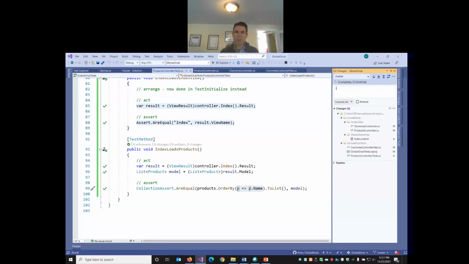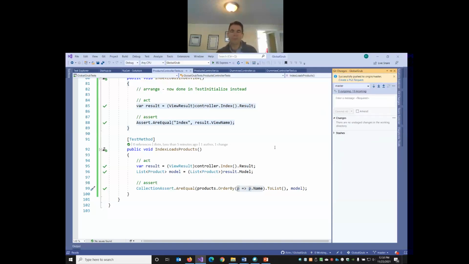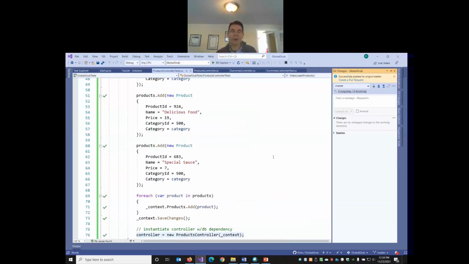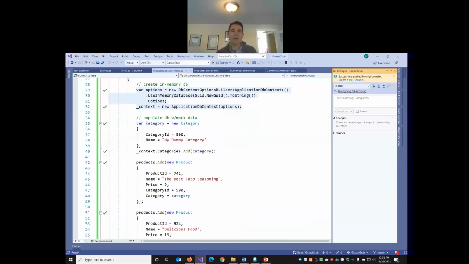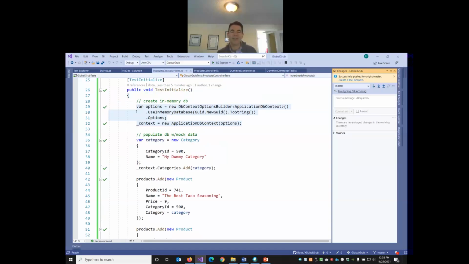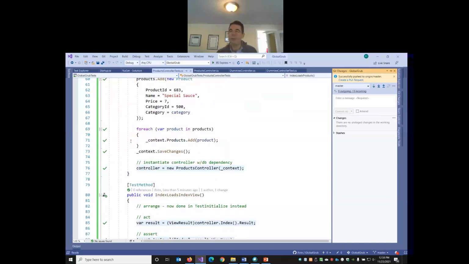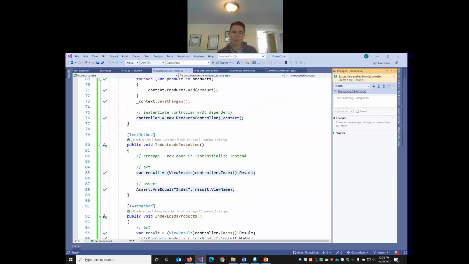Okay, I'm going to push this with mock data. Okay, it's almost 1 o'clock. We've got 4 more tests to do today, but probably the hardest part we've already done here. So the test initialize, setting up the whole mock database, probably the most complex part.